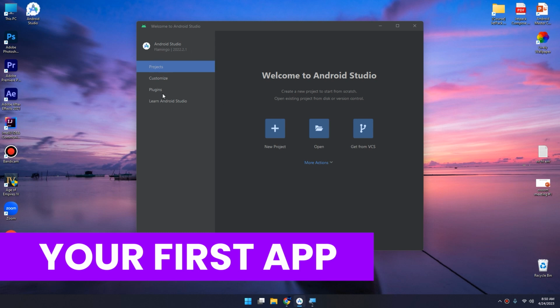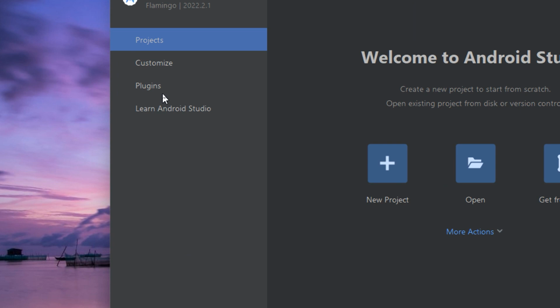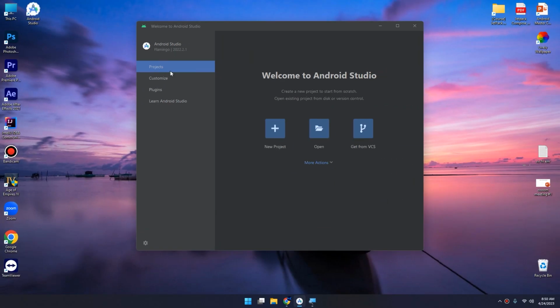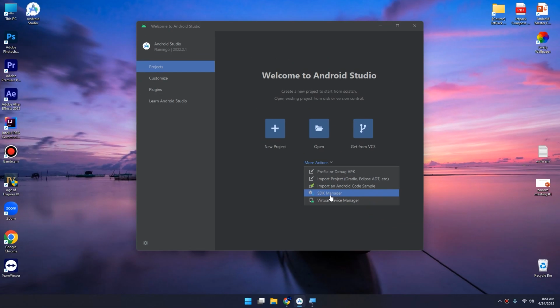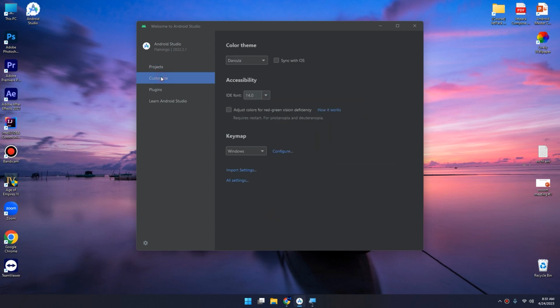To the left, we have this panel: projects, customize, plugins, and learn Android Studio. If we click on projects, we get this screen. We have new project, open projects, and get from VCS, the version control, and this is for GitHub. Later on, we'll talk about it. And we have more actions, and we talked about these when we dealt with the SDK manager and the virtual device manager, and so on. If you need to update the SDK or your device manager, you can update them from here and customize your AVD.